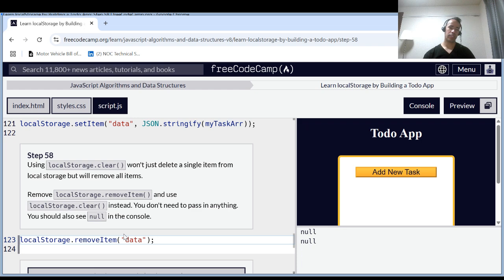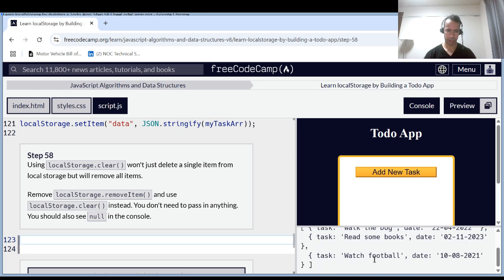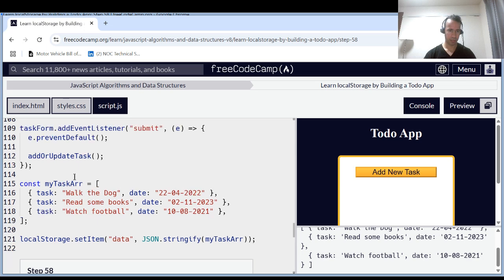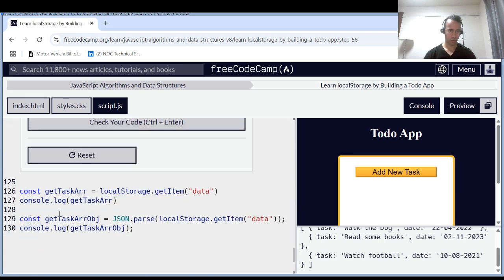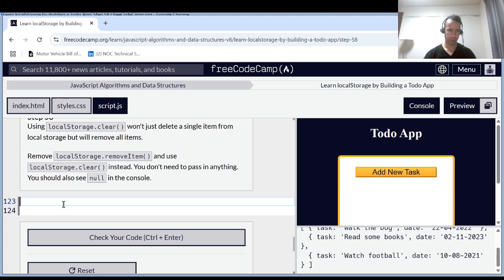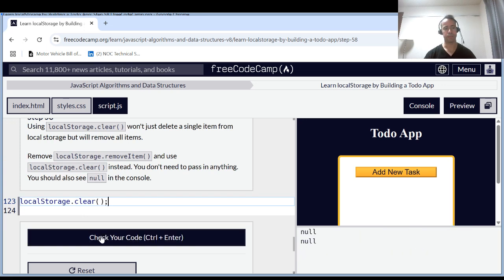Using local storage clear won't just delete a single item from your local storage, it will remove all items. Remove local storage.remove item and use local storage clear. Clear. You don't need to pass anything. You should also see null in the console. What if I don't put anything? Okay, oh, because I have this log. Okay, if I put this, no, okay, got you.